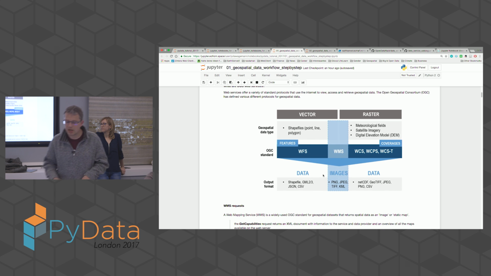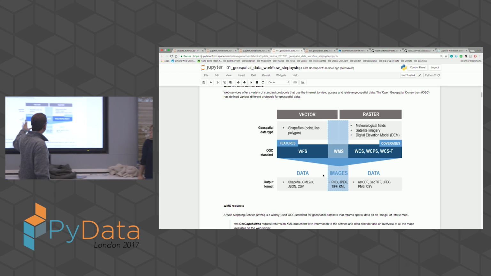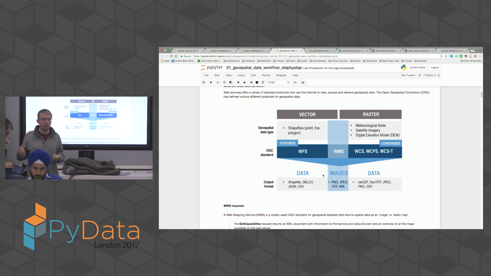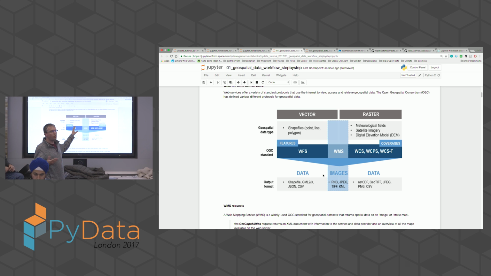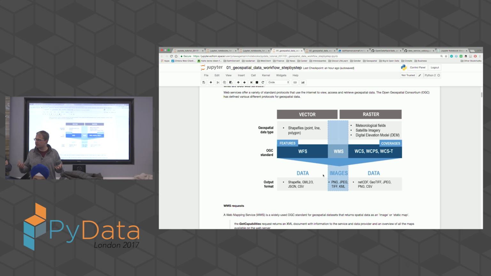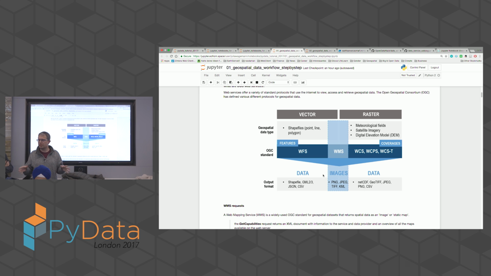OGC is a family of standards, because when you have geospatial data, you can have vector data, which we normally don't have, because border data, coastlines, this is not really our business, but you might have street or road maps or something. So you have this kind of vector information. They have something called a web feature service, which we'll not talk about today.